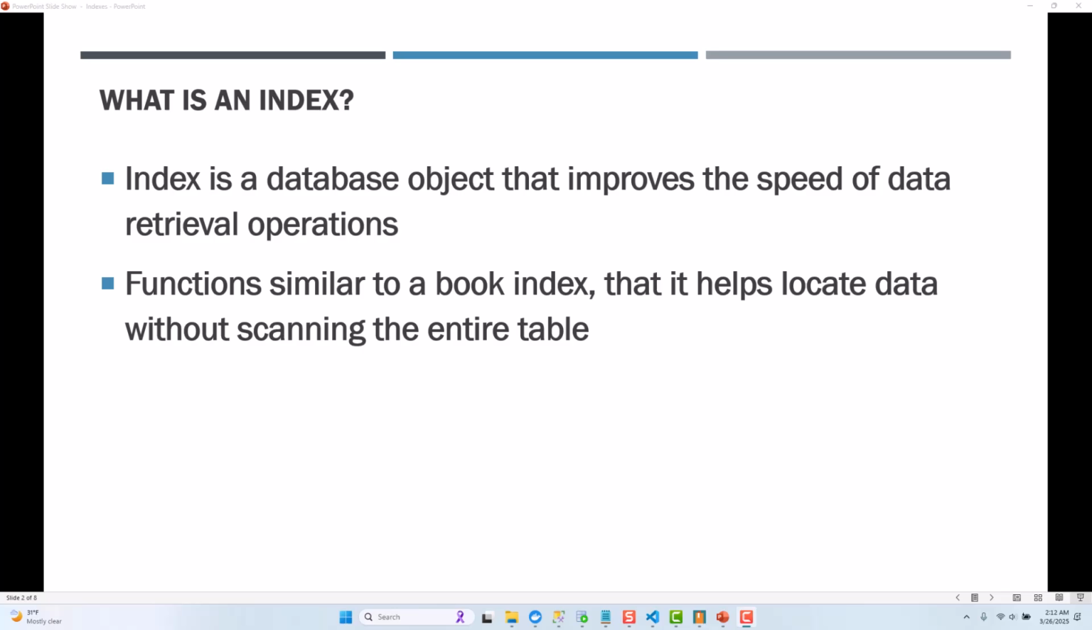This is Jenny Kunkel, and in this video we're going to take a little bit closer look at indexes. An index is a database object that's going to improve the speed of data retrieval operations. It's also going to function similar to a book index.